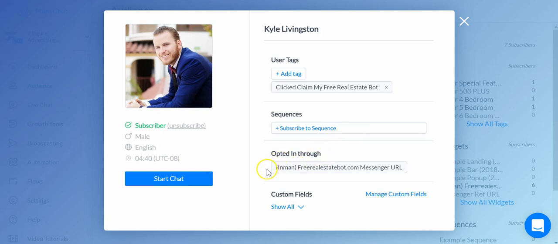And you can also see where he opted in. So freerealestatebot.com, the Messenger URL. And you can see that he's English, male, subscriber, currently not unsubscribed. And you can as well start a chat. I'm going to cover the live section in a minute.